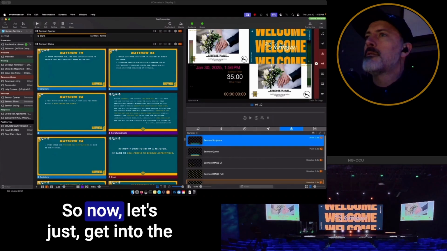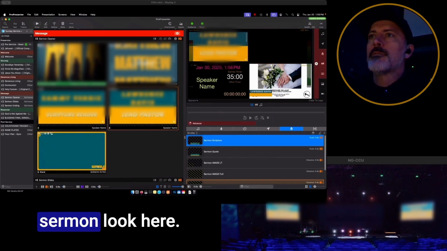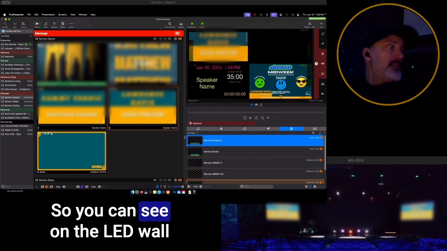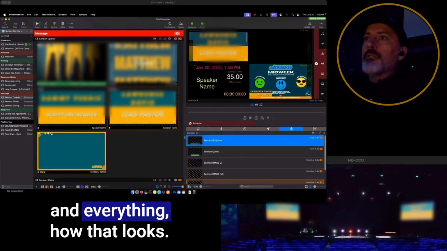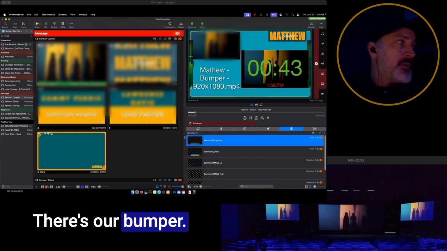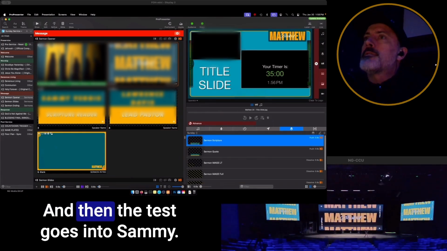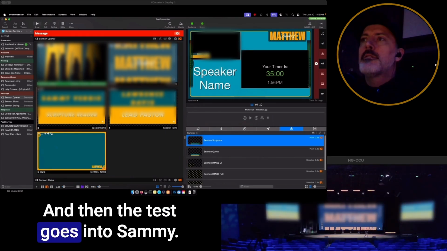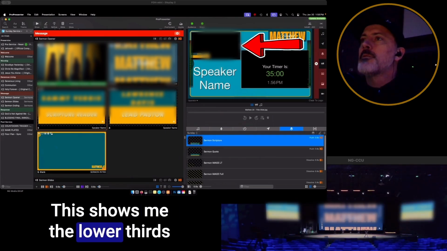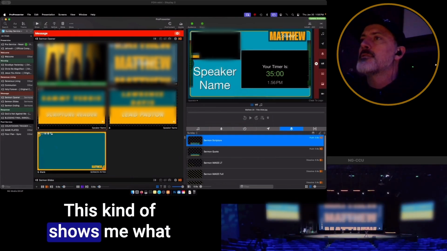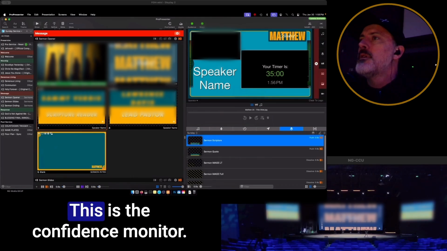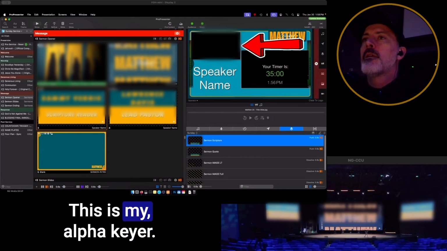So now, let's just get into the sermon look here so you can see on the LED wall and everything how that looks. Bumper, and then the title slide goes into Sammy. This shows me the lower thirds as an operator. This kind of shows me what I need to know. This is the confidence monitor. This is my alpha keyer.